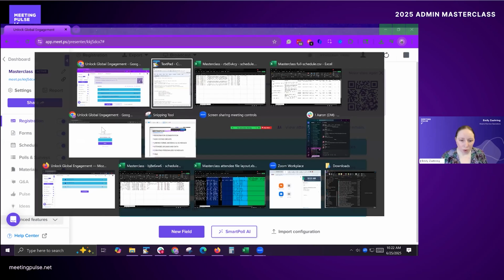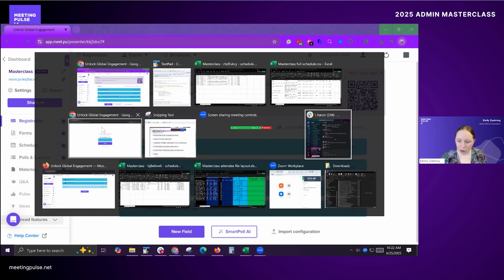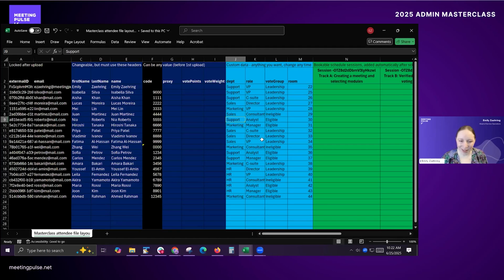So let's talk about the attendee file layout. We have a few different options, a few different areas of the system. There are a few things that, once you've uploaded them, get locked in place, and those are the access code and the email or external ID.